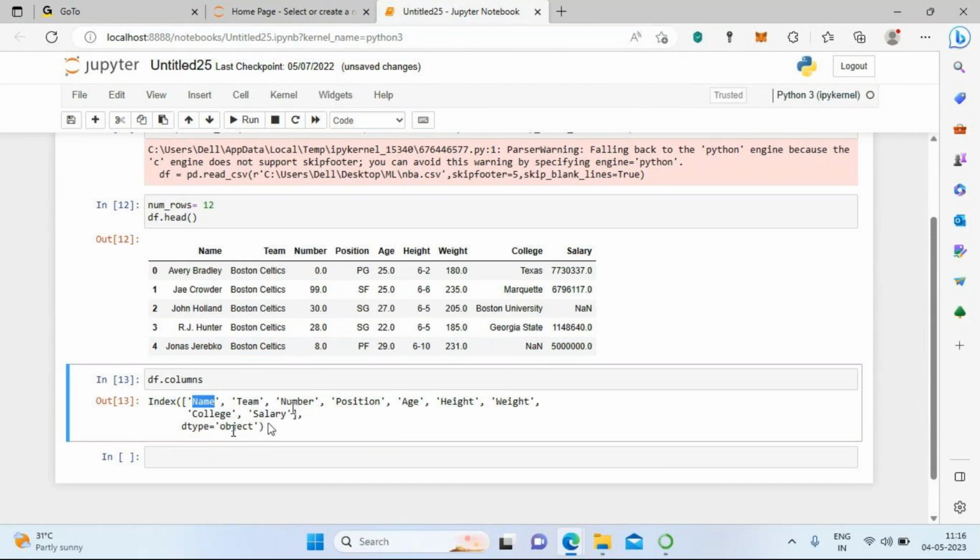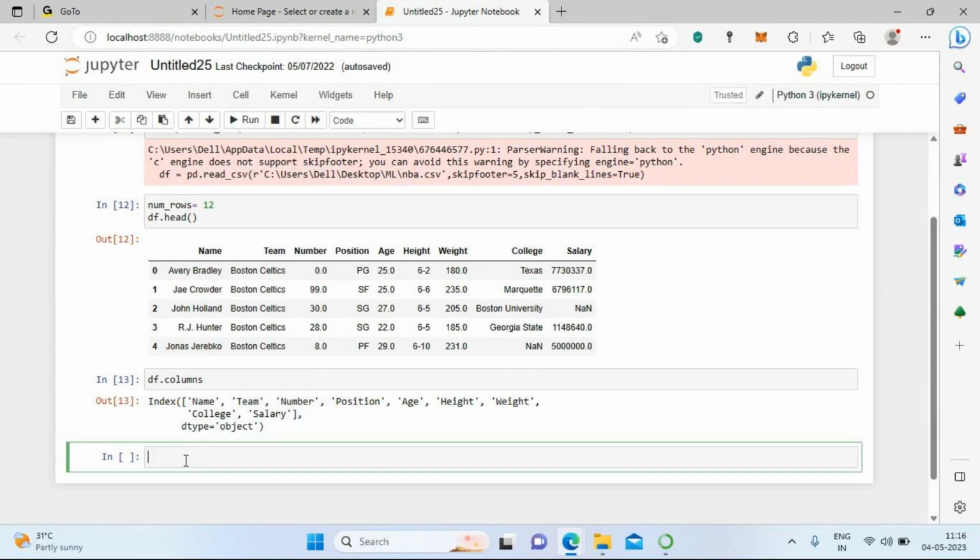The object type means it's a combination of all types, not only string, but int, float, double, because every type belongs to your object. That's what I mentioned: the data type is going to be object, not only string, int, float, double. Everything belongs to your object. Now, I want to view the first 12 rows.